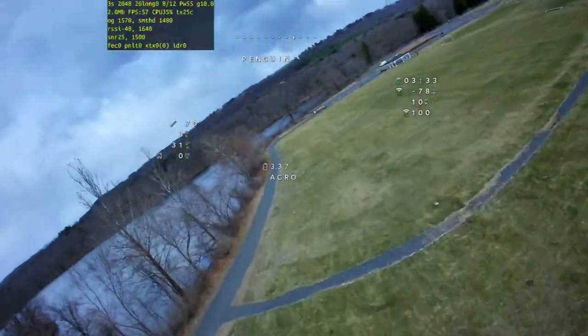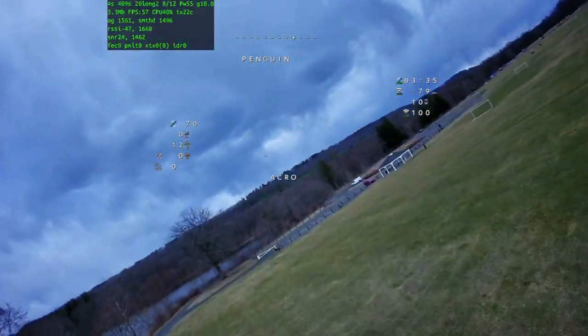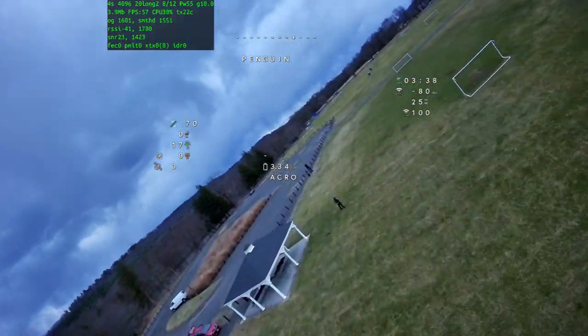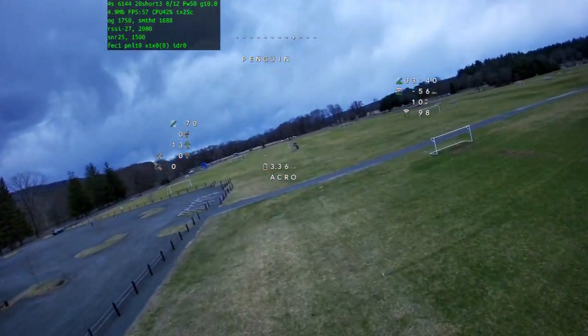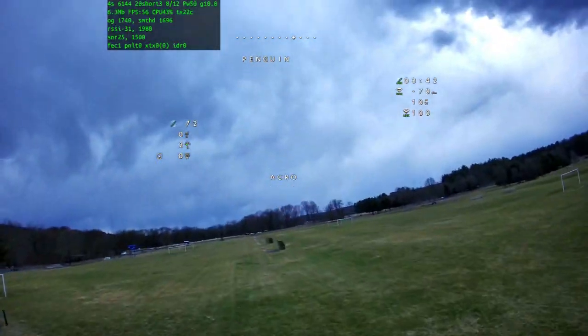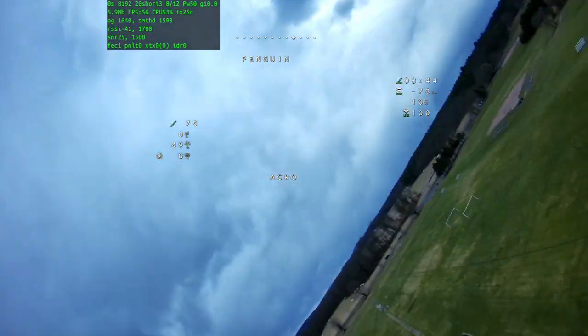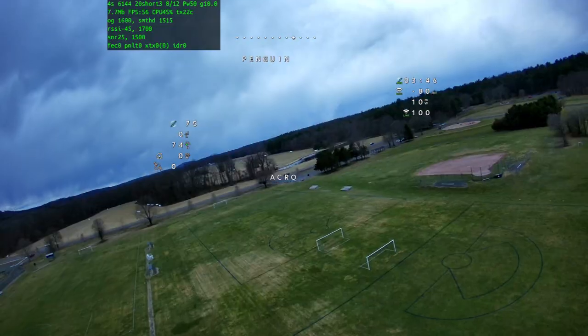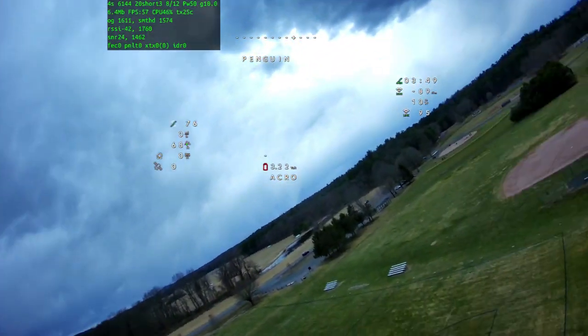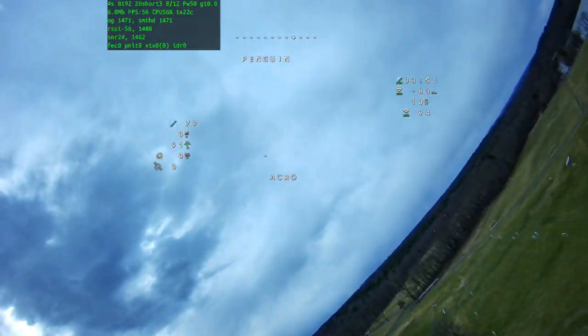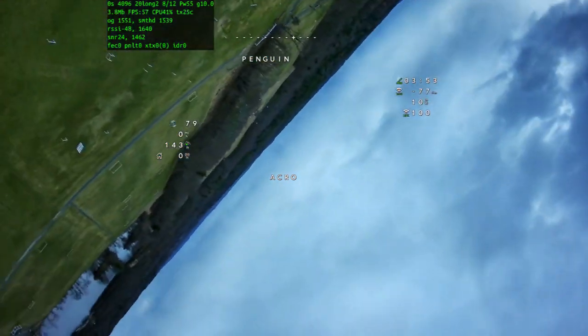You'll notice that the bit rates are pretty low. This is like 2.4 megabytes of bit rate. If you're someone that flies Walksnail or DJI, you're probably going to be like, wait a second, that looks a lot better than, right now it's at 6. That looks better than 6 megabytes of bit rate on one of those other systems. And there's a reason for that.